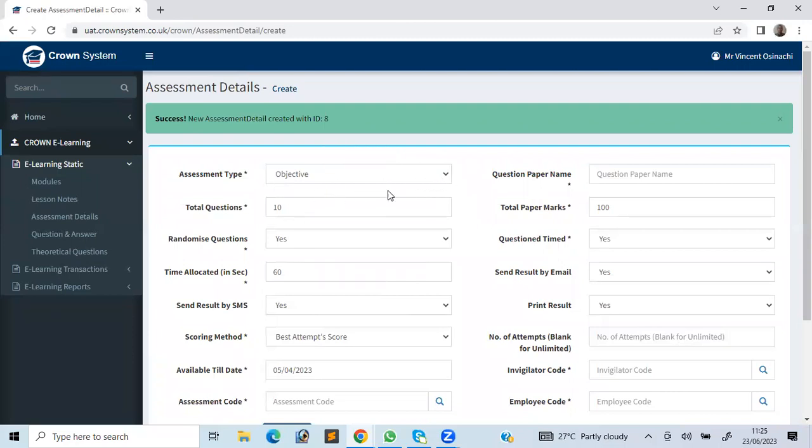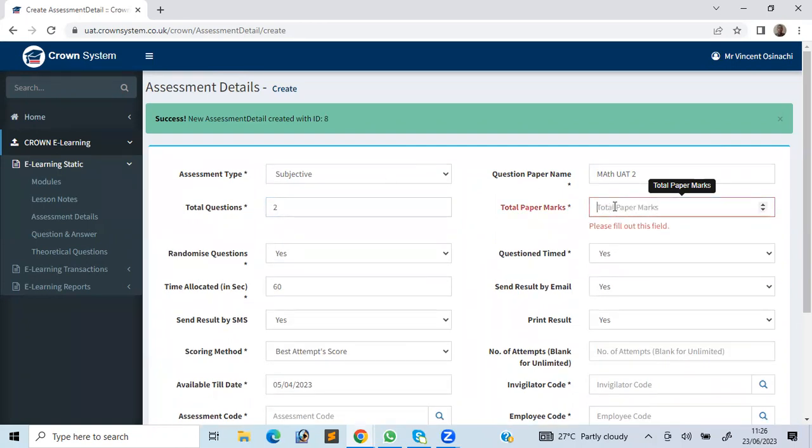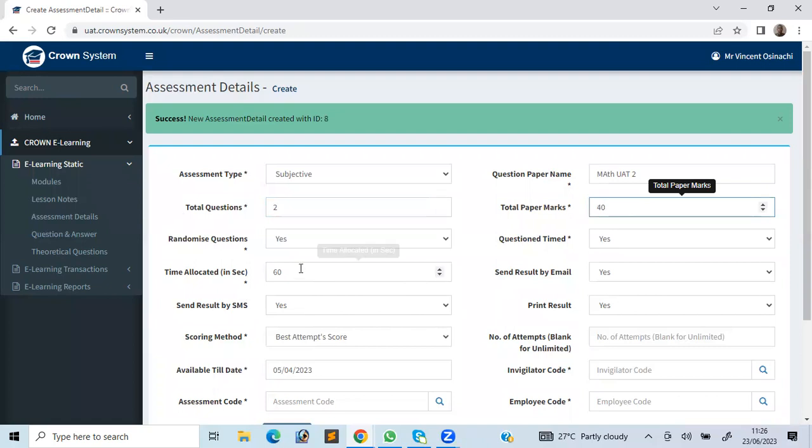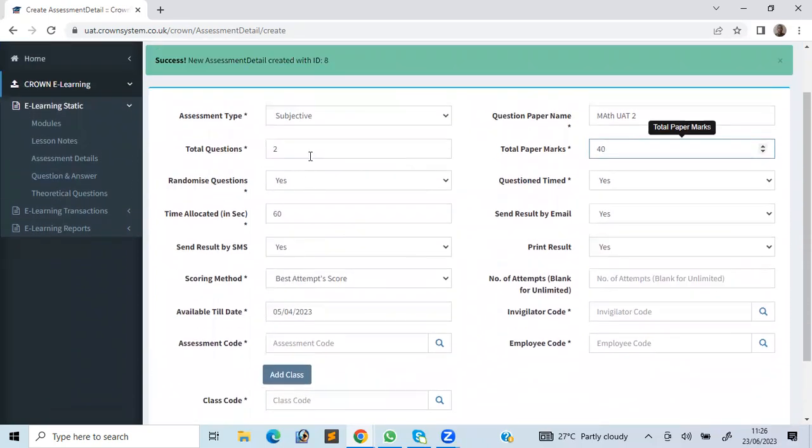Like I said before, for the assessment type for theory question, we use subjective. We name this question paper math creative. I only want to set only 2 questions here, and the total question mark is going to be 40. Randomized question, all these ones are not really applicable to subjective questions, so you can just leave them the way they are.